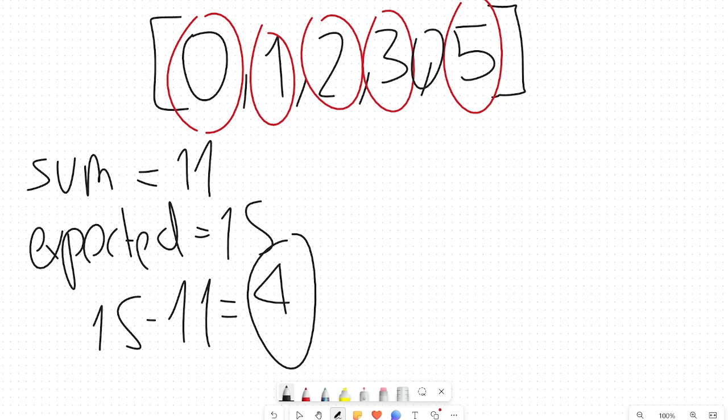The reason we know this is because the expected value is what the array should sum to if there was no number missing. We start from 1 because we don't count 0, and then the sum is what we currently have, so we know that the difference will be the number that we are missing.